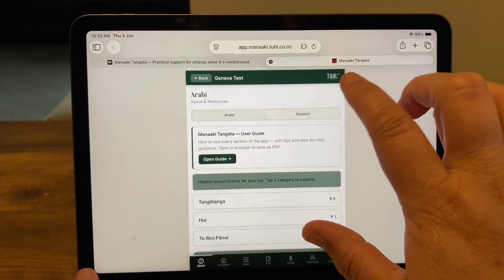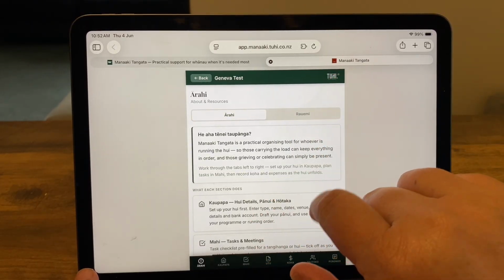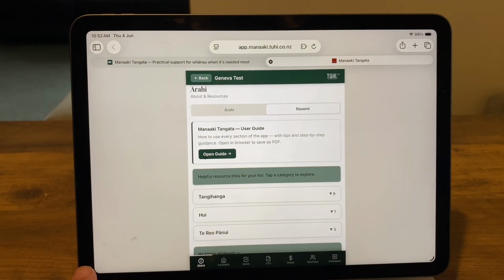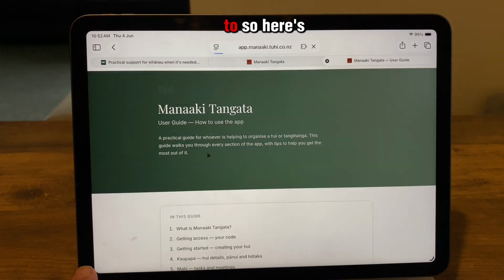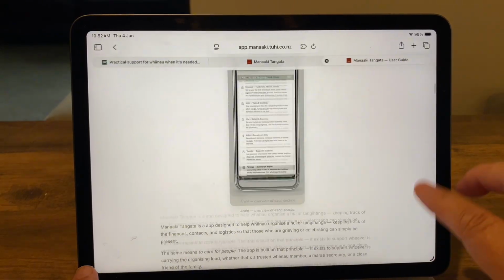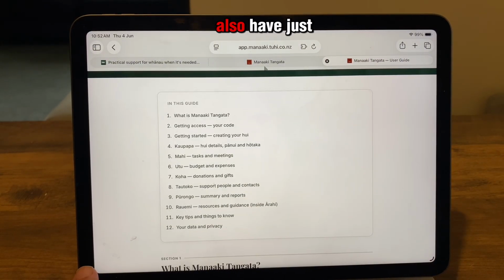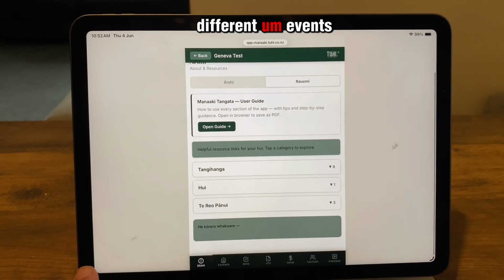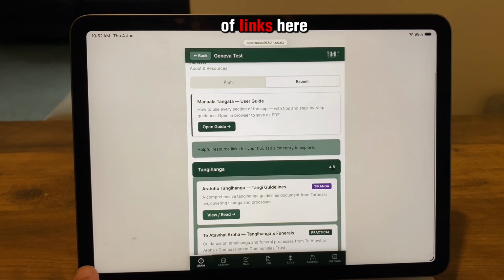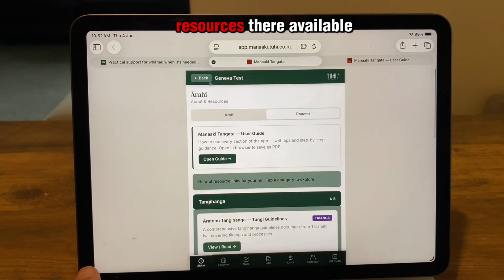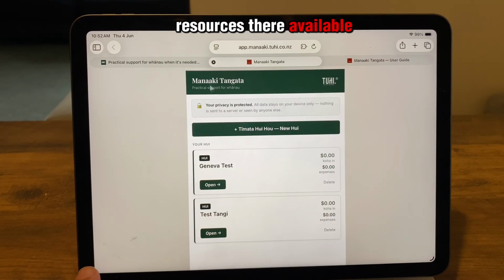It's got the guide, so you can download the guide on how to work this, which is here. It's easier if you don't use your hands. So here's the full guide, if you actually want to read through it. And then we also have a range of helpful resources for different events. It's just got lots of links here, so you can access some additional resources that are available.